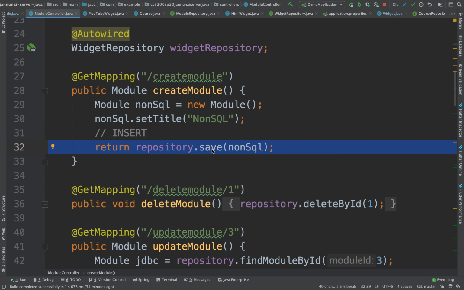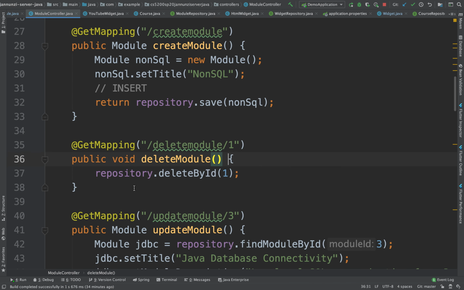And so this is how we inserted a new instance of a module into the database. We also showed you how to remove a module, right, using the out of the box delete by ID. All these functions, .save, .delete by ID, are implemented by the boilerplate implementation of the CRUD repository. We don't have to do anything to use that.